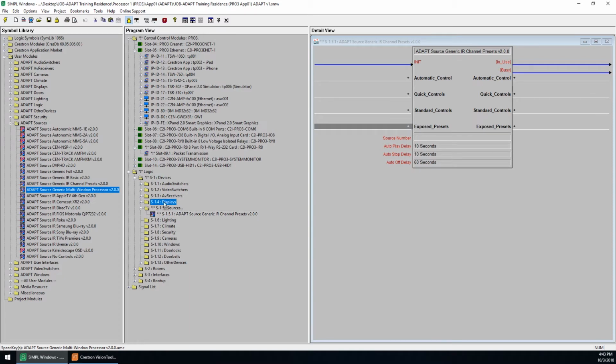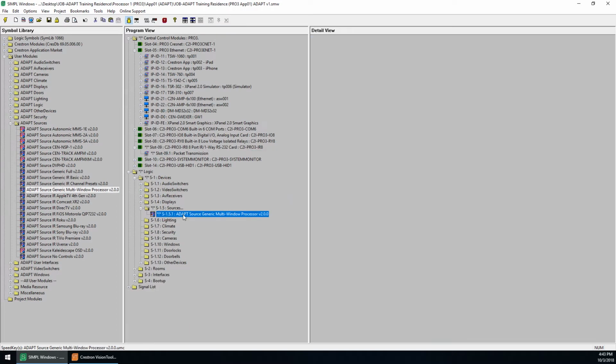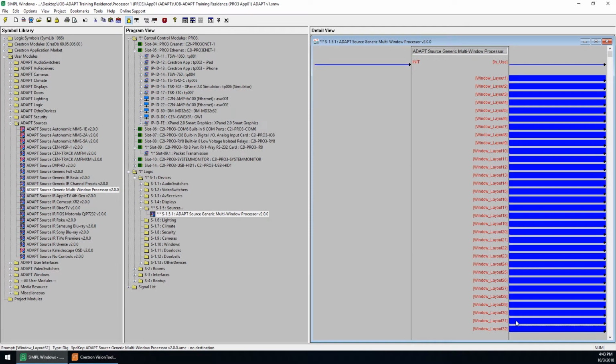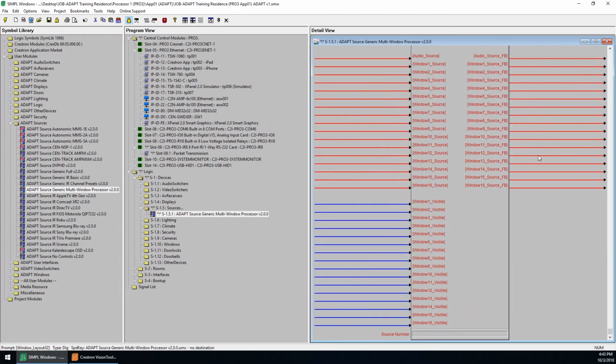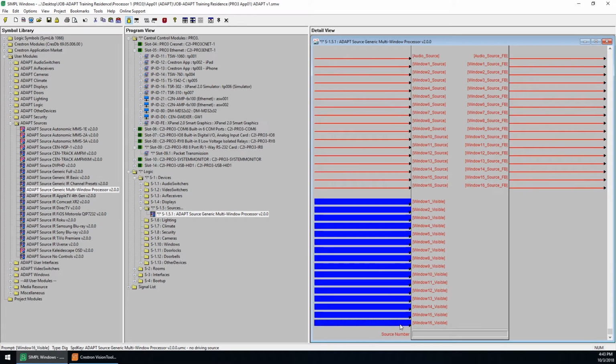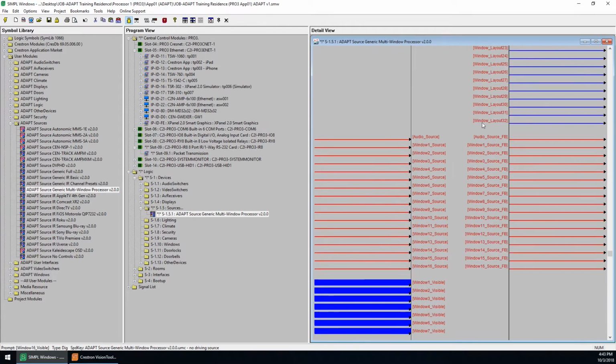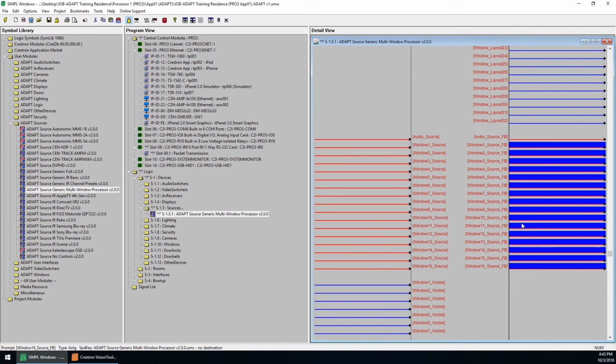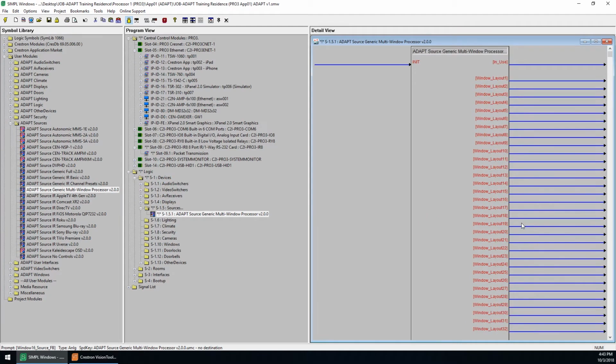One is our generic multi-window processor. This is what you're using for any video wall type applications. We give you hooks to select from up to 32 window layouts, show and hide various windows depending on that layout, and then feed sources into your multi-window source, as well as get feedback for the sources in each individual window. This is documented fully in our documentation, which again you can reference by hitting F1 on any one of our adapt modules.